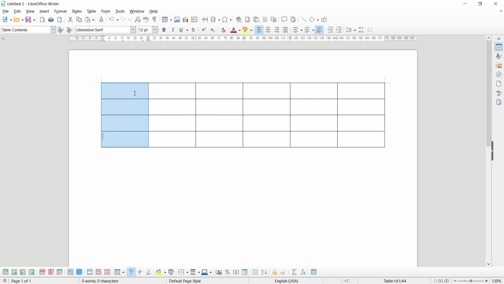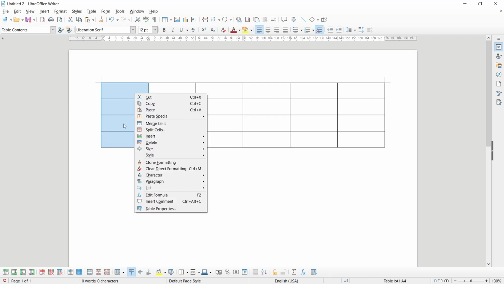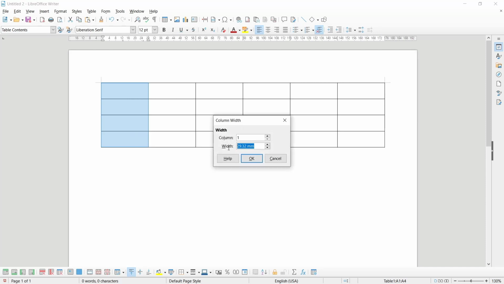For columns, you can right click, go to size and click column width. I will set in there into 40, click OK. It will be changed to 40 for the size.